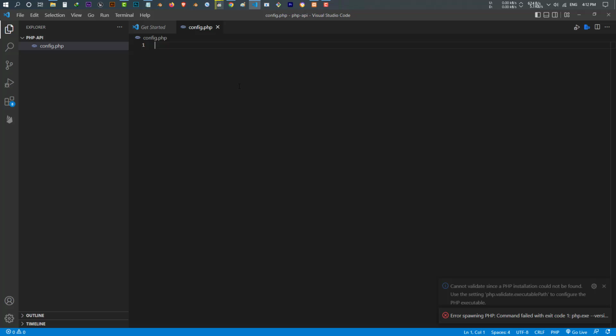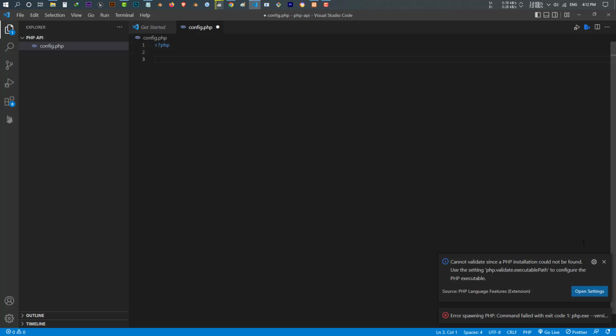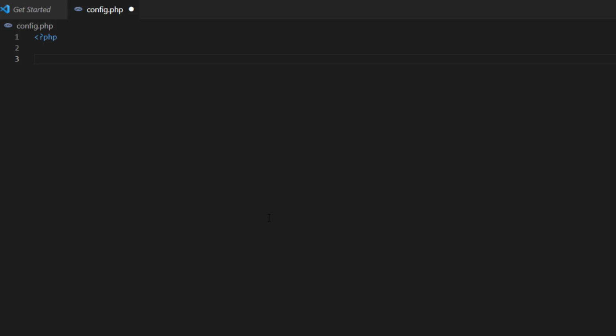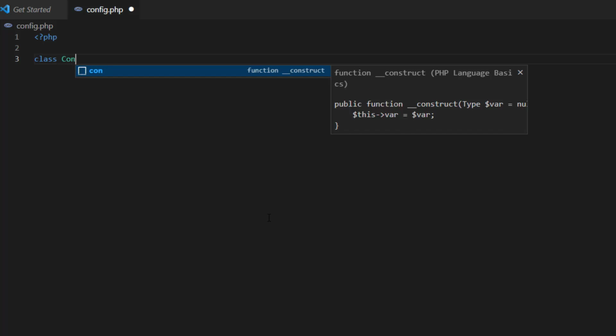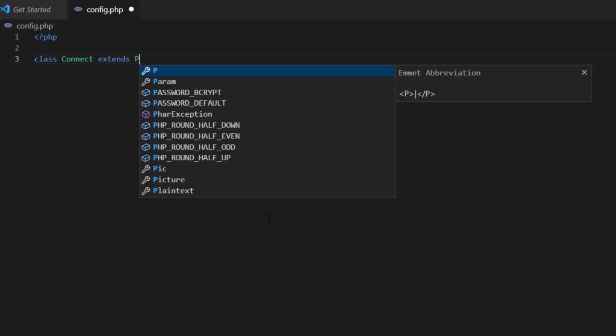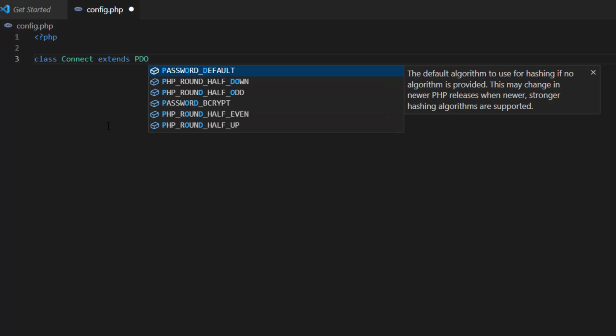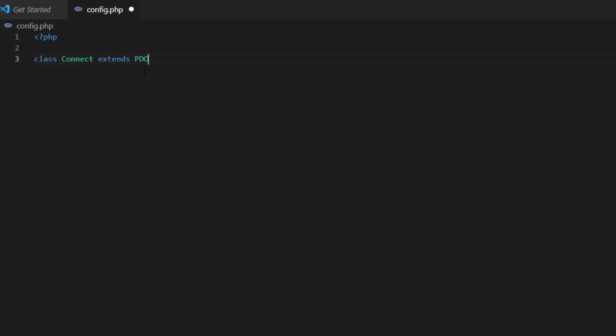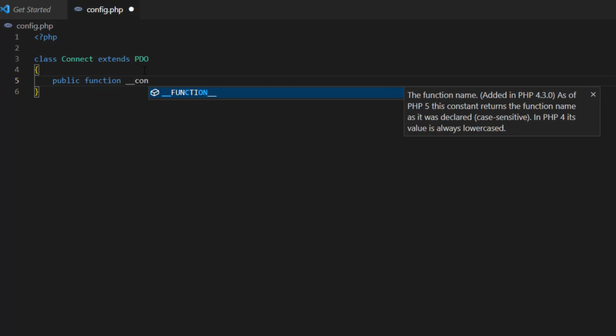Inside this configuration file, we start PHP, and once we have started the PHP, we have to make the connection with the database. And in this case, I'm going to use PDO. So first we make a class, and I call it Connect. And we have to extend this class to PDO. Extend is used to derive a class from another class. And after that, inside this class, we have to make a construct. So it is a public function, and we use __construct.